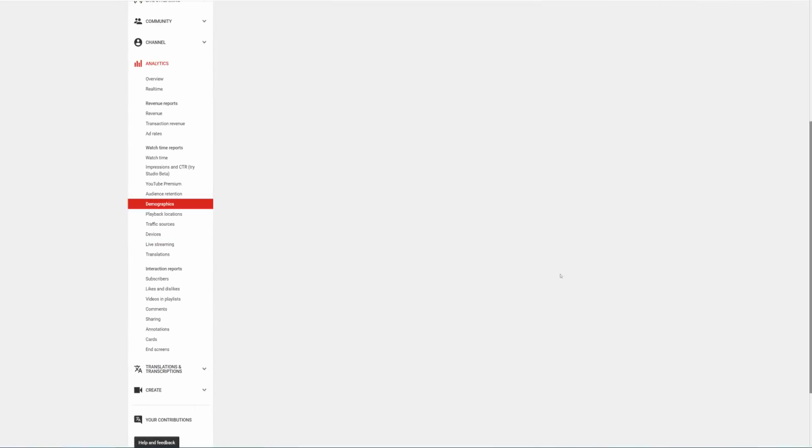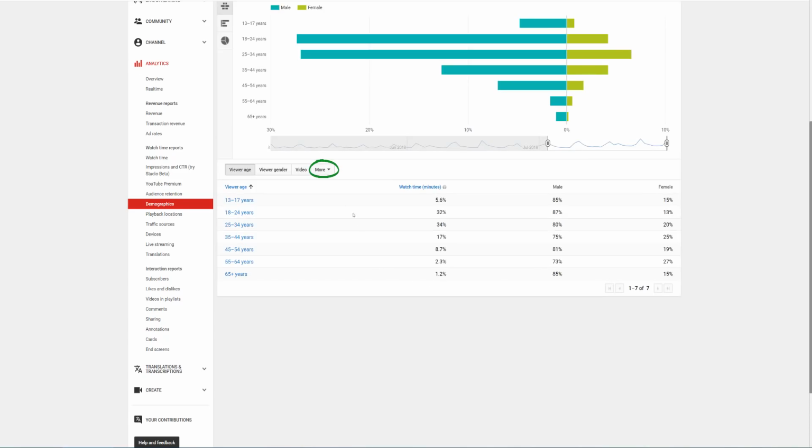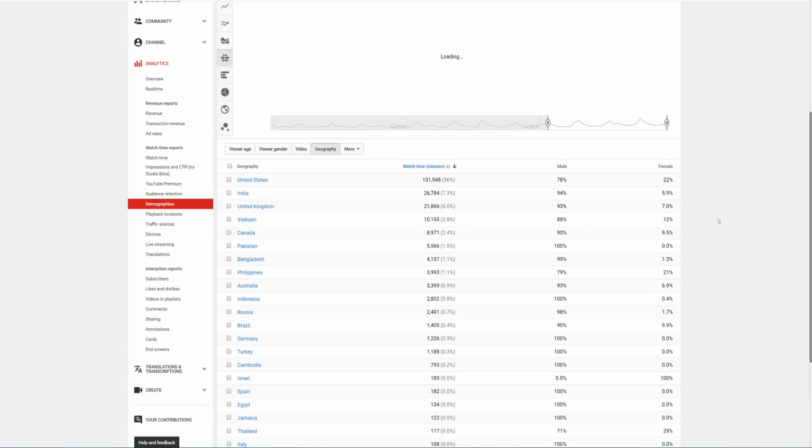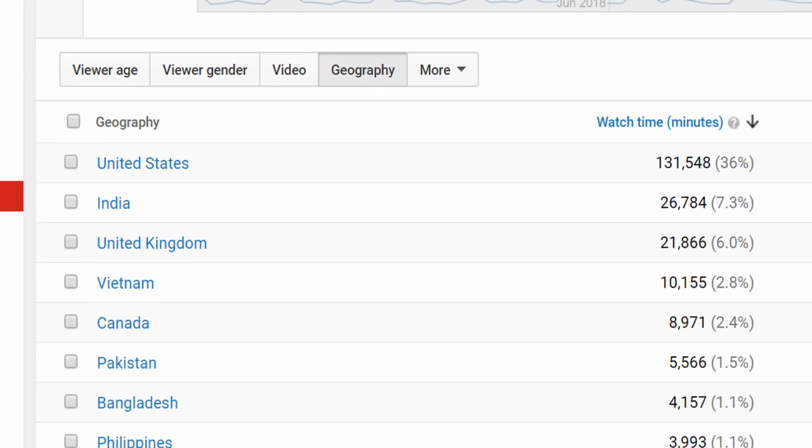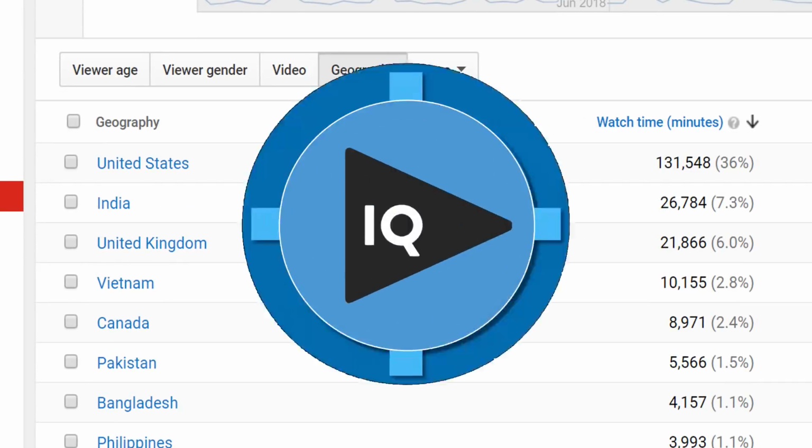To find out more about location playback, you can go to demographics and click the more button here and select geography, and this will show you very precisely where people are watching your content throughout the world, which again may help you with language translation if you want to go down that route.